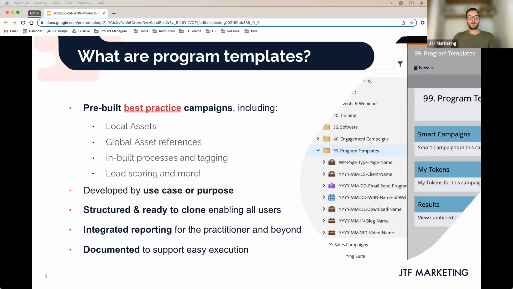So what are program templates? Program templates are a best practice, essentially folders within Marketo that house your best practice. And we can, as I said before, rinse and repeat using these things. We build them once, and we build them in such a way that they allow us to clone them and repurpose them. They can include local assets. Local assets are assets that are part of a particular program, such as emails and smart campaigns. They can reference global assets. A global asset is an asset that sits, as you can imagine, globally across your instance and can be used across any program within it.